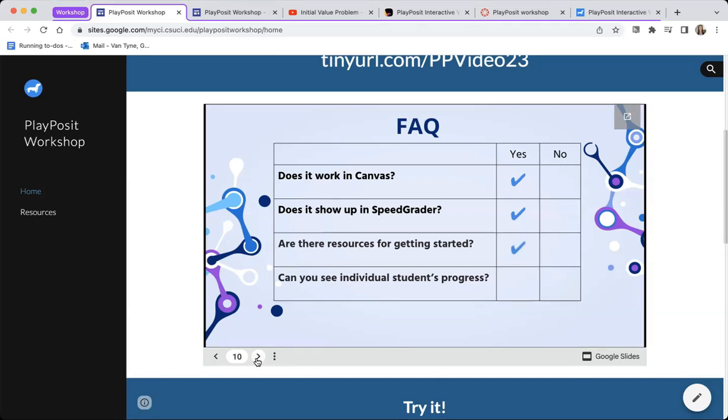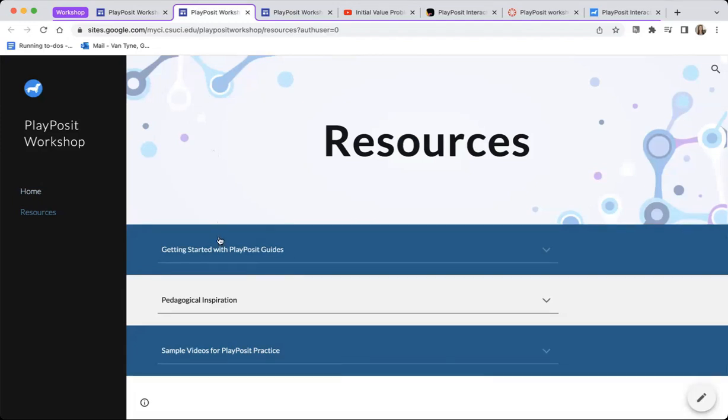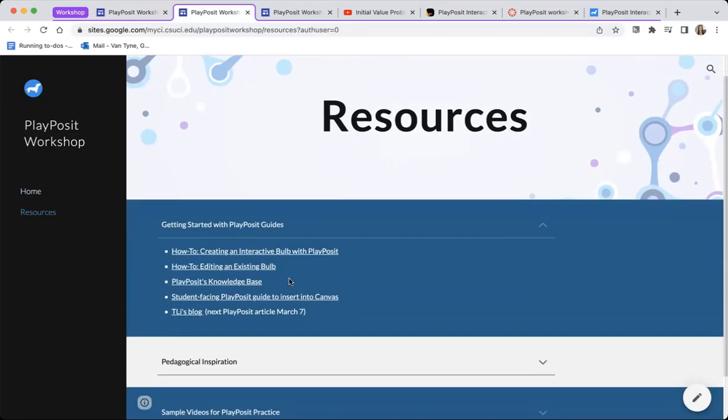Yes, there are resources for getting started. So if you look in the left-hand side here, our resources tab, if you open it, we have lots of things for you. So we have multiple guides for getting started with PlayPosit. So these are all the step-by-step processes that we went through today. So you don't have to memorize everything from today, just refer back to these articles here.